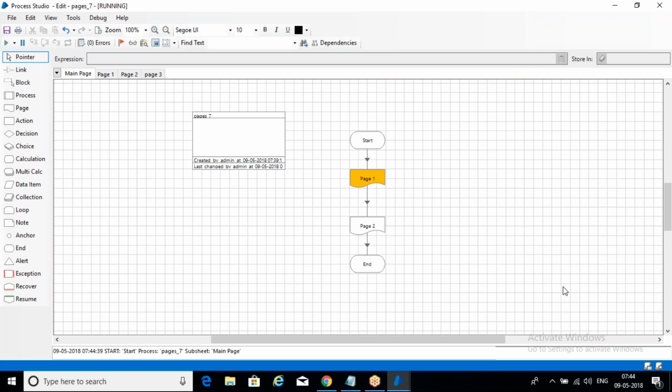page 1 and then page 2. It will execute after this page 2. In page 2, what do you have? Page 3 also we have. Now observe this. Now it will go to page 3. Page 3 will trigger now. Yes, once page 3 is completed, again it will go back to page 2 where it has been called, right? So this way we can create processes.